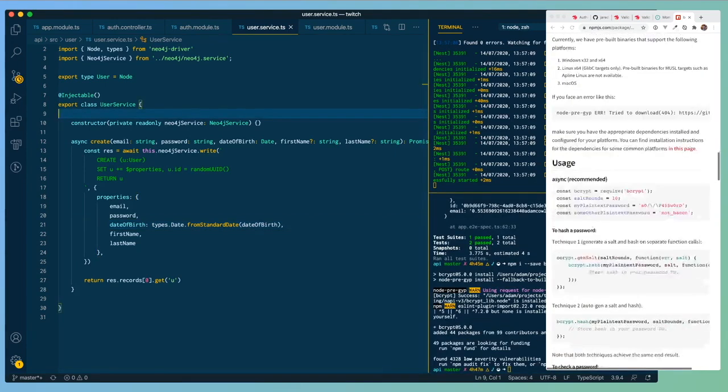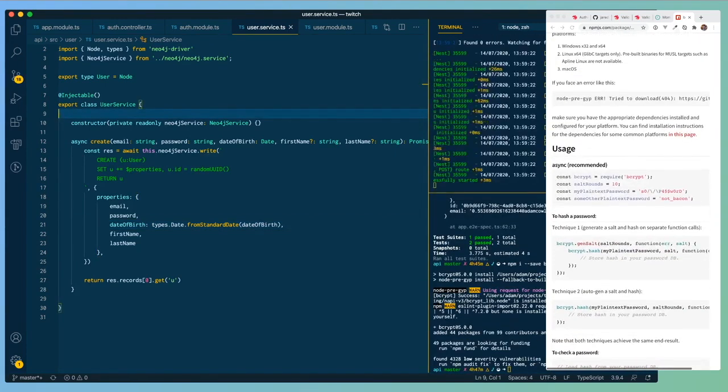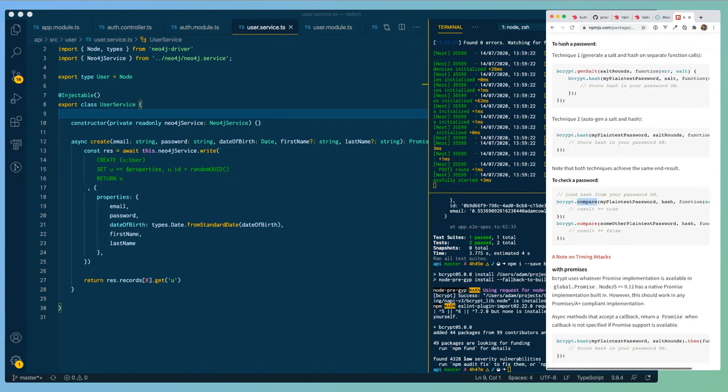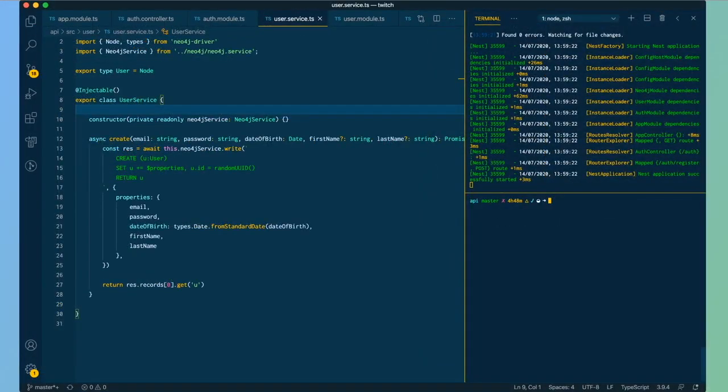And then once that's done, it gives us a few functions. So we've got, for example, the hash function, and then we've got the compare function. So the hash function will take a plain text string and a number of salt rounds to add different salts to encrypt the password, and then the compare will take a plain text password and compare it to a hash that's been hashed. Cool. So the next thing for me to do is to create a new module for encryption.